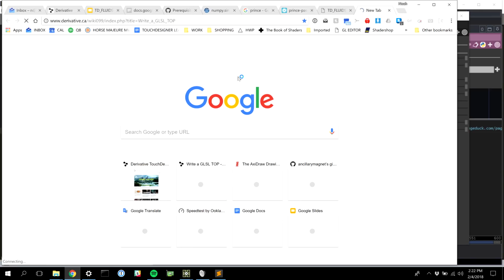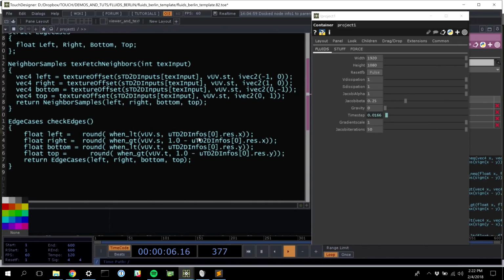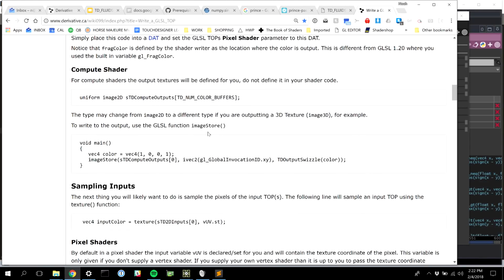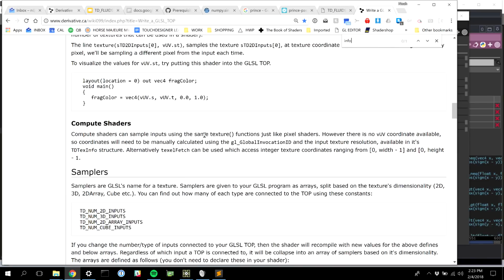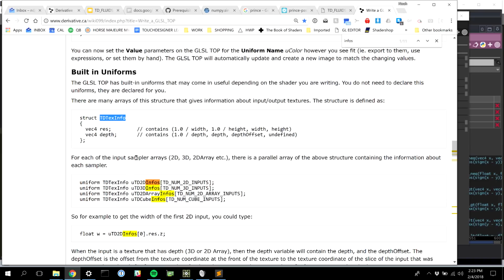The GLSL TOP documentation will tell you about some important TD built-ins. I don't necessarily have time to go through all of them, or maybe any of them if it doesn't load. But for example, uTD2DInfos is a struct. It's an array of structs. And the array is indexed by the number of the input that you're referring to, and it tells you information about the input.